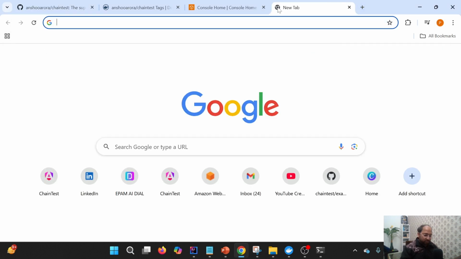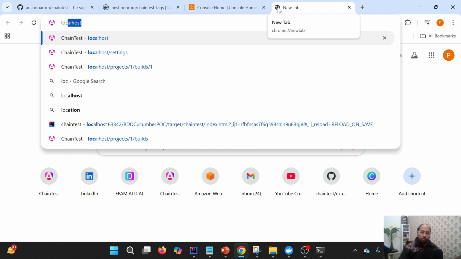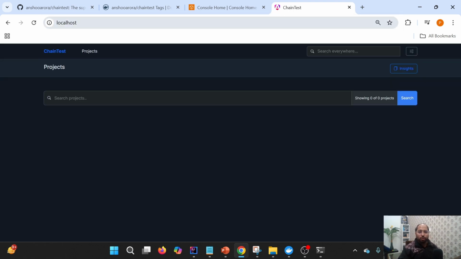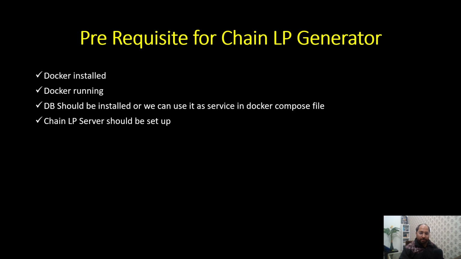Now we can access the dashboard. How can we access the dashboard? We can simply use localhost and 80, or we can simply hit localhost as well, right? So far there is no project because we are setting up the server fresh, right? This is a fresh server, that's why we are unable to see anything. But in real time, this is going to be a one-time activity, and everyone in the organization will be able to access it, right?